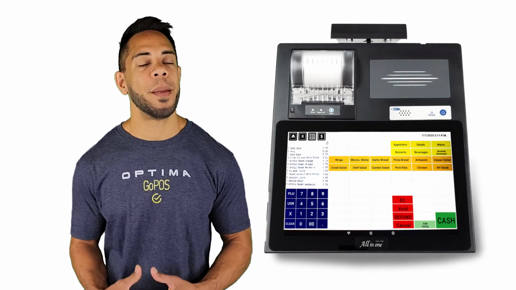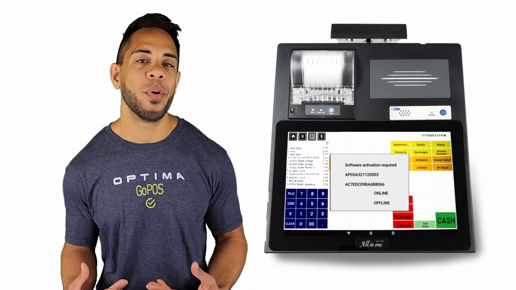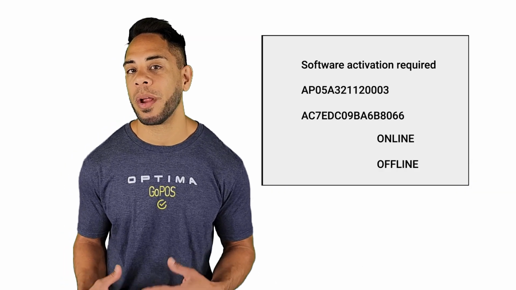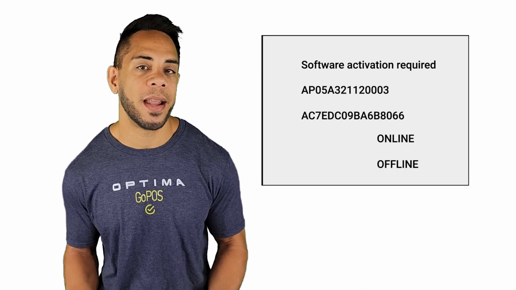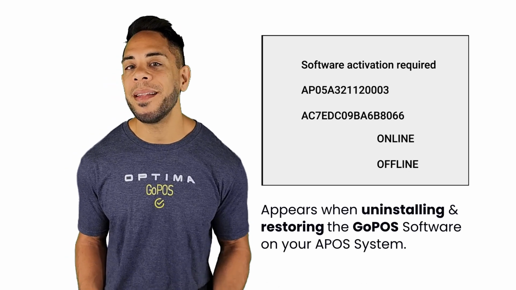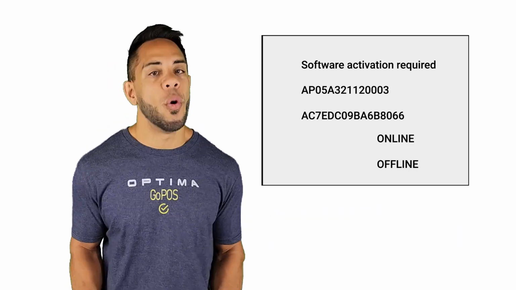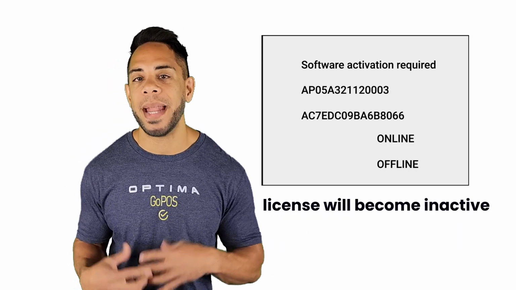So you've started up your APOS system and attempted to enter a transaction only to see a pop-up window appear saying activation required with a series of letters and numbers. This activation required pop-up message appears when uninstalling and restoring your GoPOS software on your APOS system. Once you do this, the license key will become inactive.